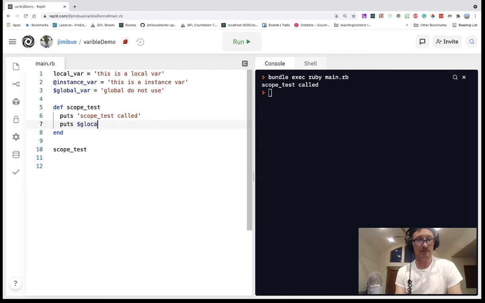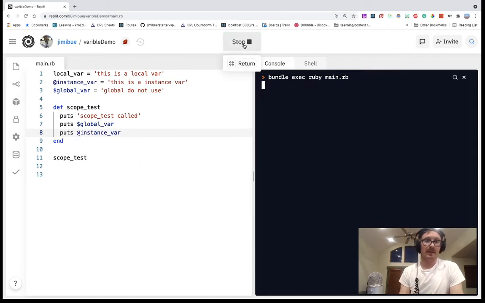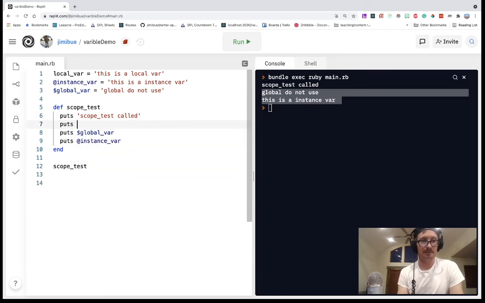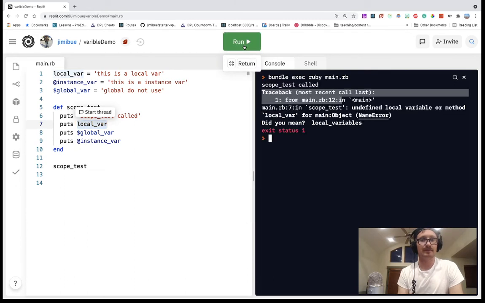I'm going to start here. I'm just going to start with our global variable, our global var, and puts our instance var. We can run this, and those work. Nothing's breaking here. But now I'm going to go ahead and put this local var within this function. And I've spelled it right. Those have the same spelling. I'm going to run this.